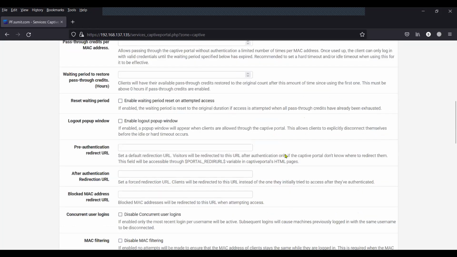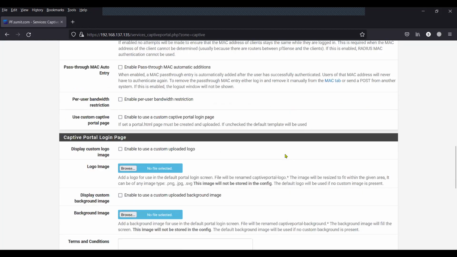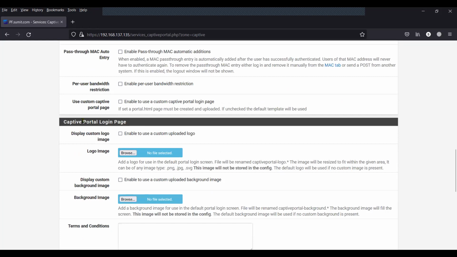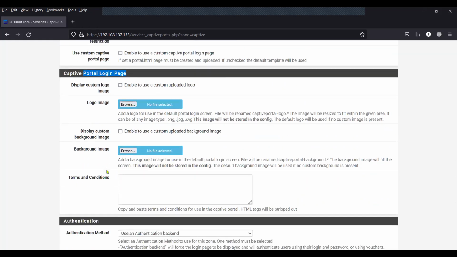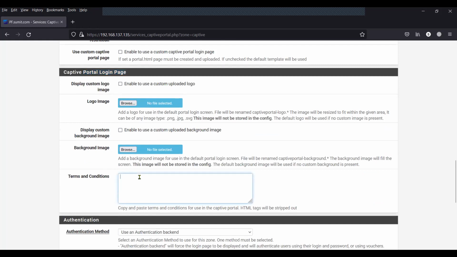Coming down to the option where you have the captive portal login page, if you would like to have a custom logo and background, then you can click on this option and browse for logos and the background image. I'm going to keep it as default. Terms and conditions, well, I can upload.